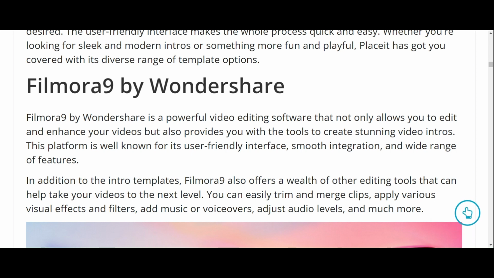From that perspective, you can say this platform is well known for its user-friendly interface, smooth integration, and wide range of features. There are a lot of features in Filmora Wondershare. Once you use this, you can see multiple types of features which can help you make your videos more friendly and audience-attracting. In addition to the intro templates, Filmora 9 also offers a wealth of other editing tools that can help take your videos to the next level.